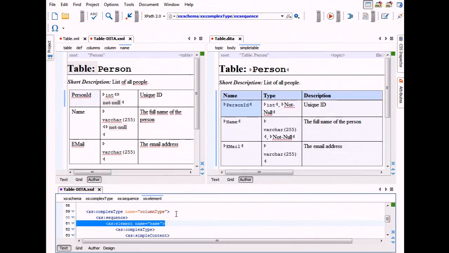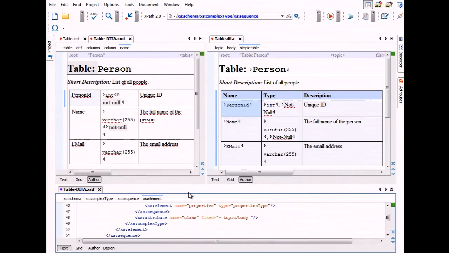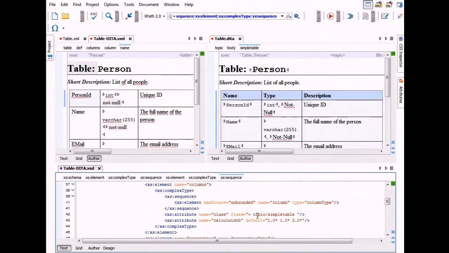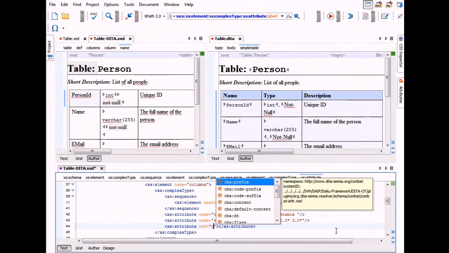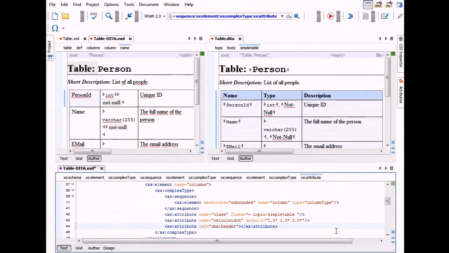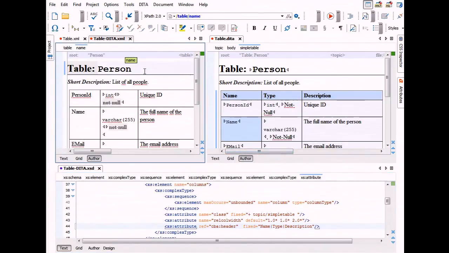I go to my simple table element. So here, there's my simple table. And for tables, I have yet another attribute called header. And there I can just place all the headings separated by a pipe symbol. So the first is name and type and description. So again, refresh it.